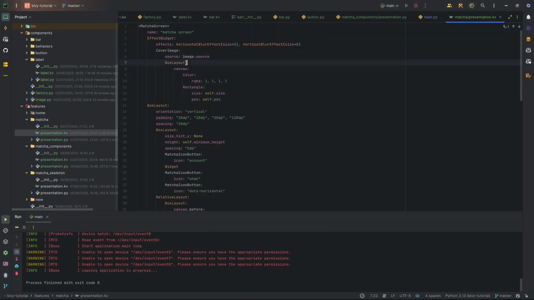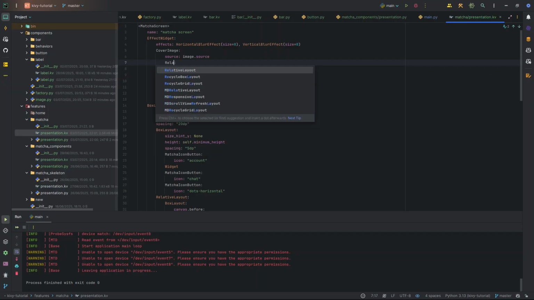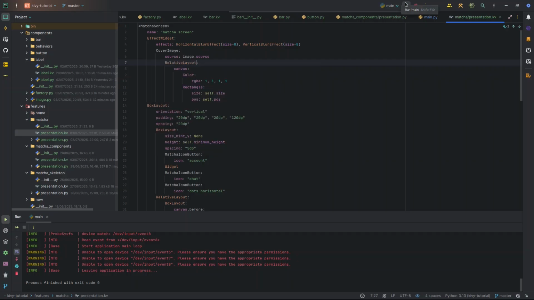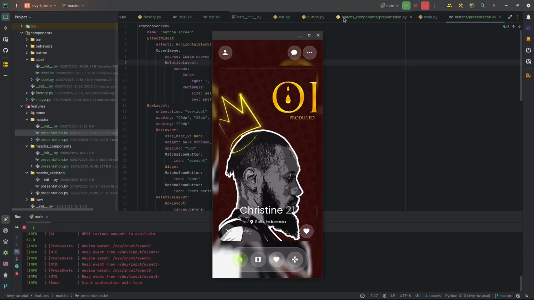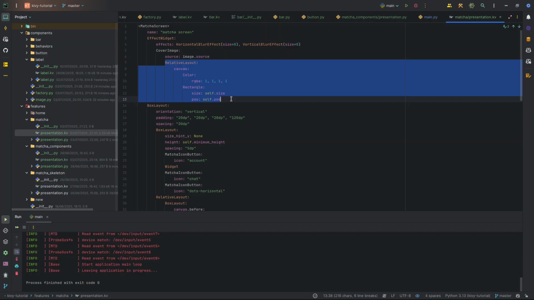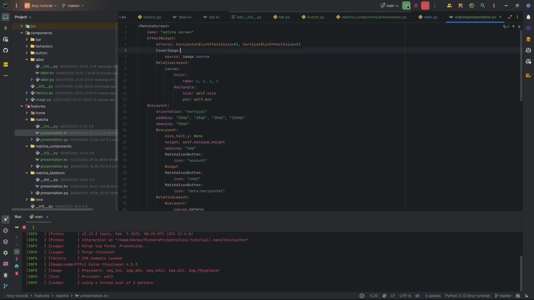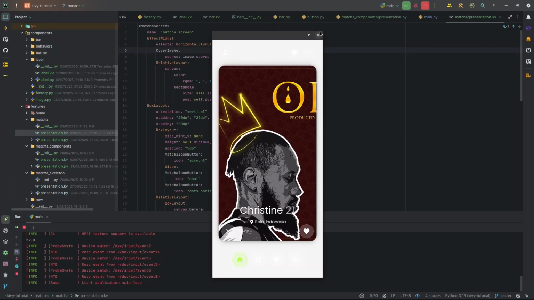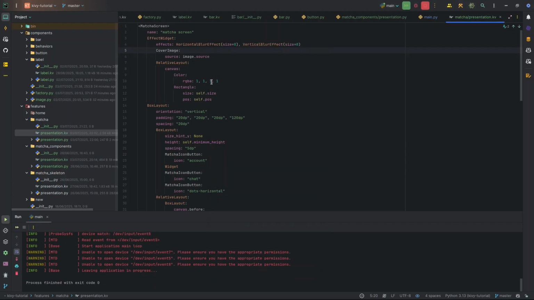Will a relative layout work? I want something that will draw on top of the cover image. I think effect widget is already doing a whole lot. Oh, okay, okay, okay. This is something. Can we reduce this to 2?